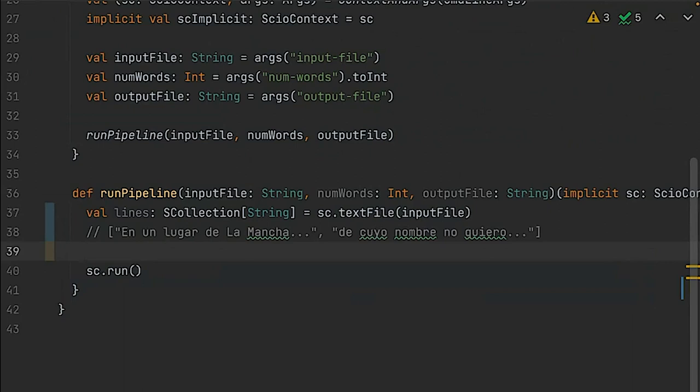Split words, yes. Let's do that, thank you. Let's do that, okay? So how I can split words, okay?